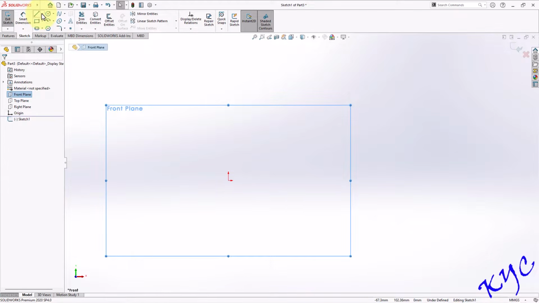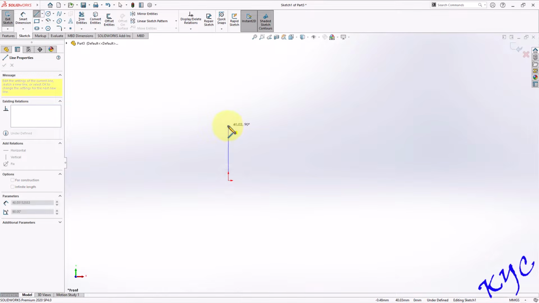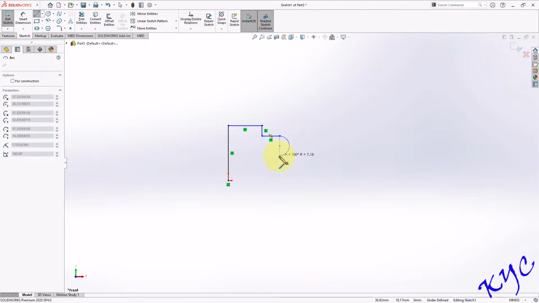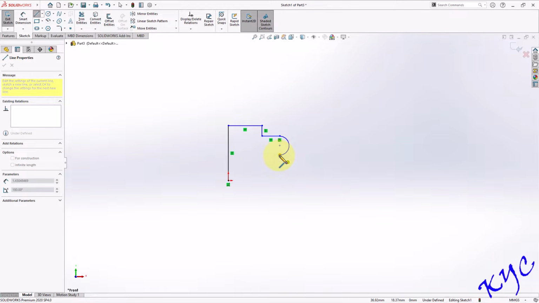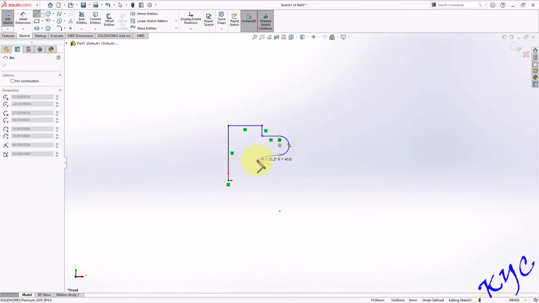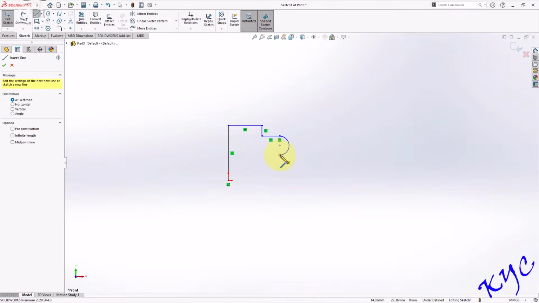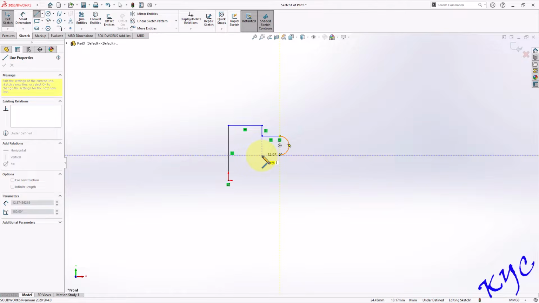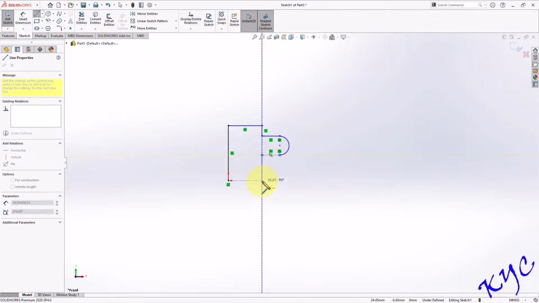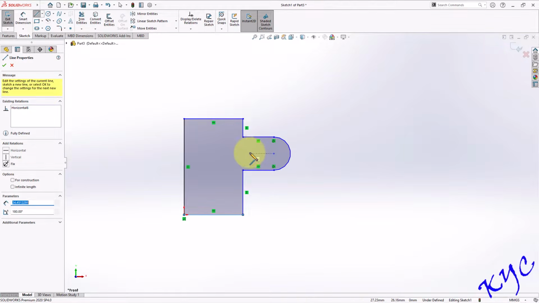Now go to line and draw the profile. Don't worry about that hole, you will create it. To get the circle, move the cursor on this point again. You can see here the arc will be created. This is one more way of drawing the line or arc. Right now, I am not creating any hole here. I'm just creating the component solid.